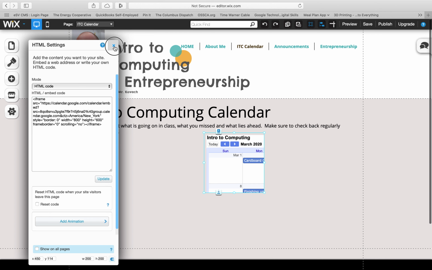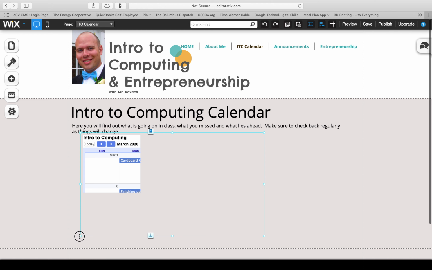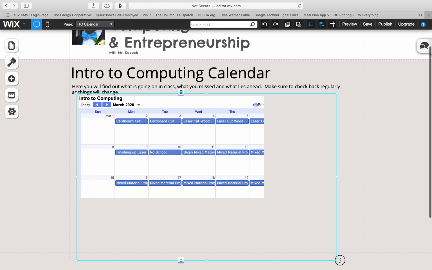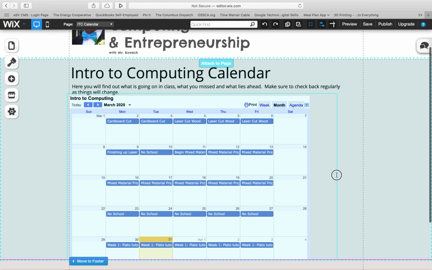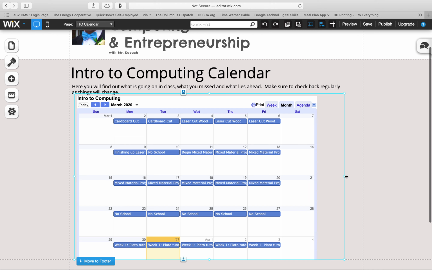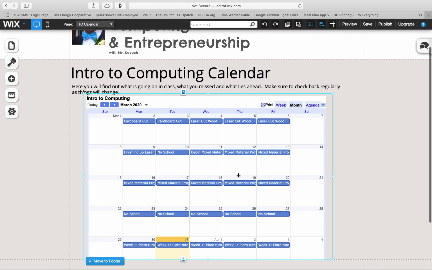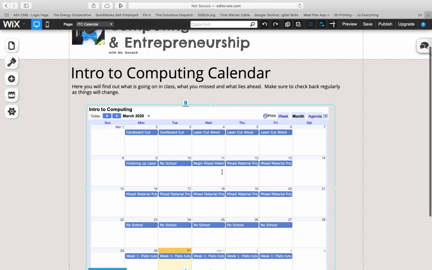Once I do that, I can close out of this window and simply resize my calendar to however big I want it on my screen. Once I've resized it, I can center it just like you would in PowerPoint with a little line. Drag it down a little bit so it's out of the way, and there you go. That's all there is to it.